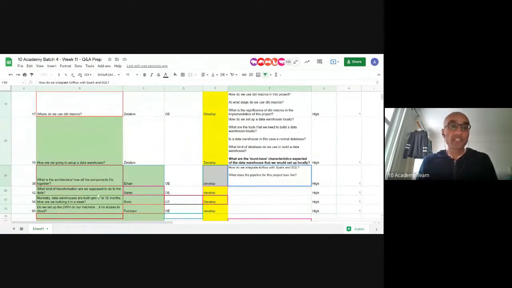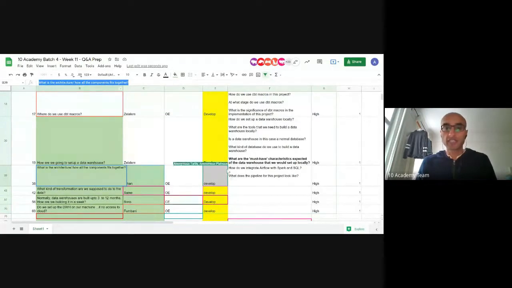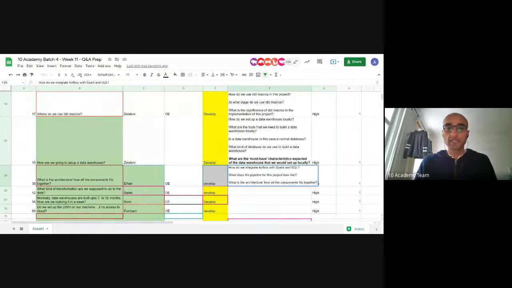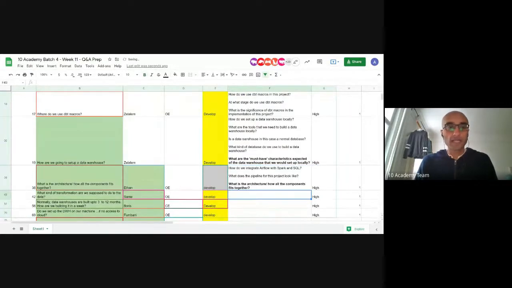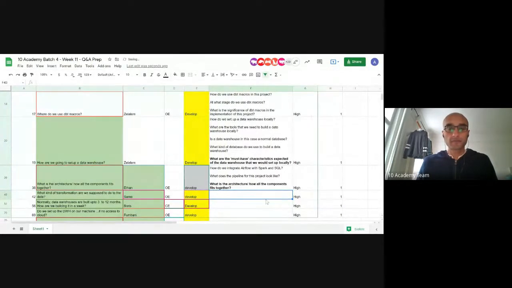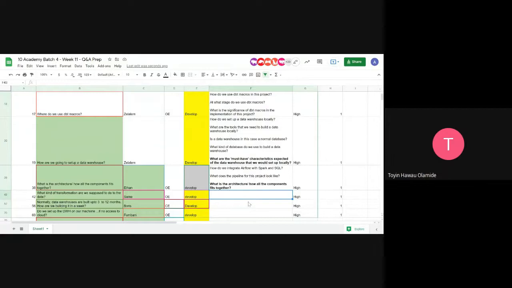Or we can also stick with the original question. So I'm just actually going to stick with the original question and move on to the next one, just for the sake of time. Okay, next question: what sort of transformation are we supposed to do to the data? Any improvements? I think it's okay.